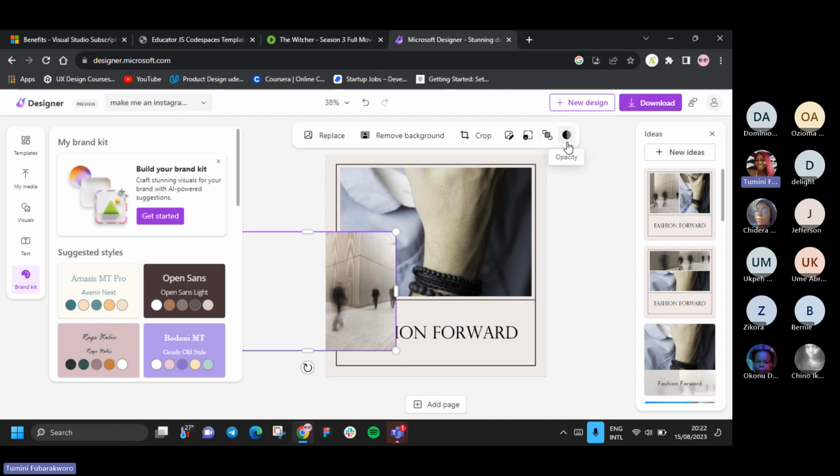Opacity is like if you want your image to disappear, or for the color to be sharp or less sharp. Let's just use the word like that.